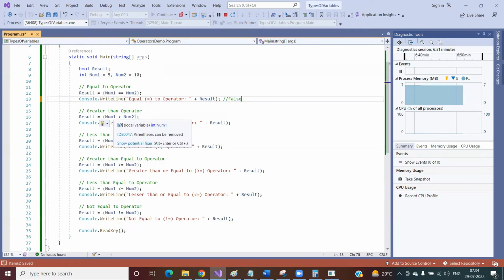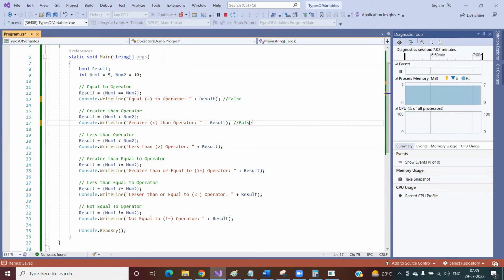Number 1 is greater than number 2. What is number 1? 5. What is number 2? 10. So false. Number 1 is greater than number 2, the output is false. Number 1 is less than number 2, what is the output? True. Number 1 is less than or equal to number 2, what is the output? True.